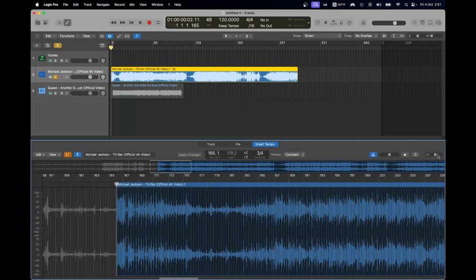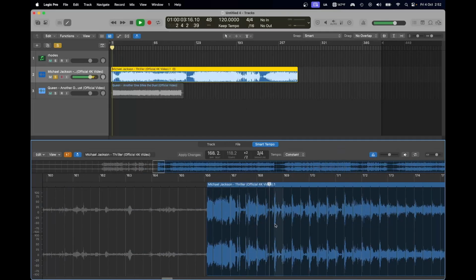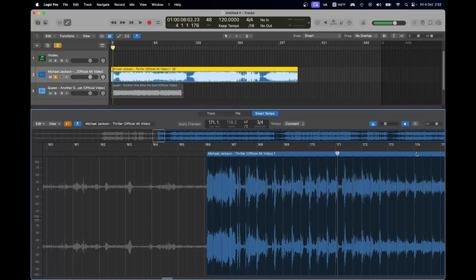So it says 118.2. That feels right. So one thing though is this is not on the downbeat. So if you listen to 1, 2, 3, 4, 1, 2, 3, 4, it's not on the downbeat.